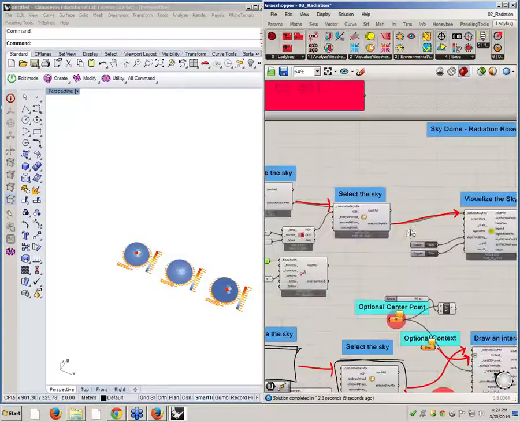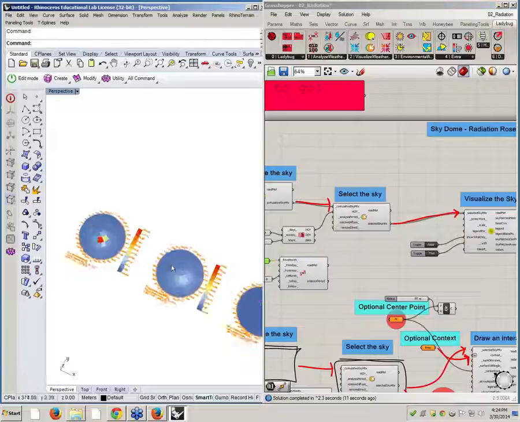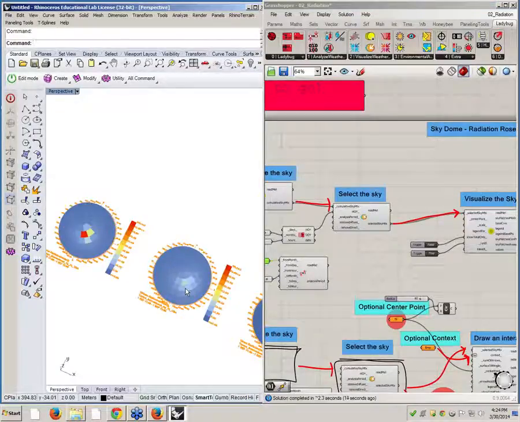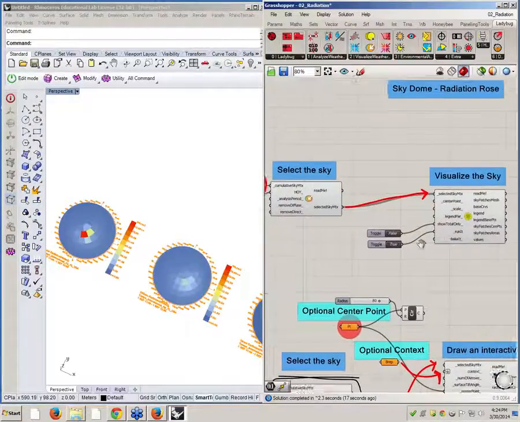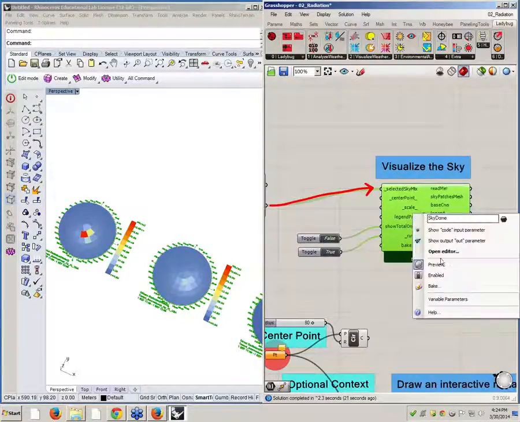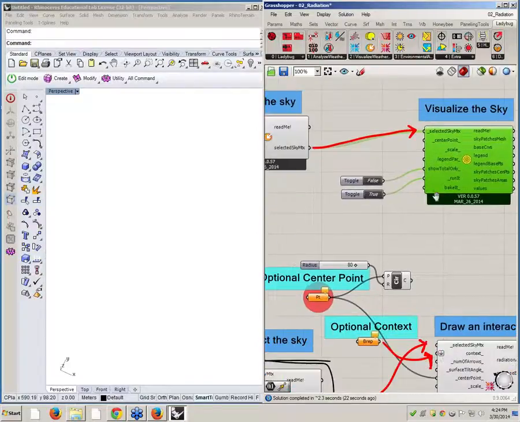So you see, we couldn't find a diffuse sky, but you could see how a cloudy sky looks, that it gets brighter on the top. But we will see that next week too. So I just previewed this component. So this was the sky dome.